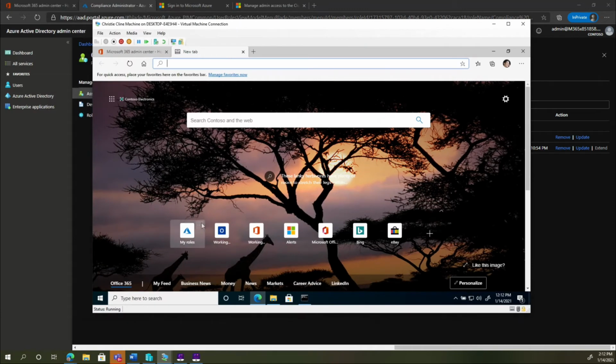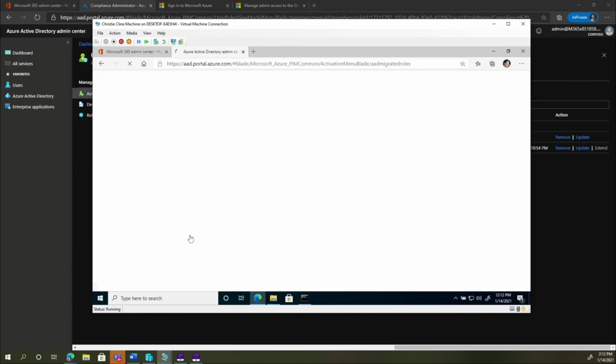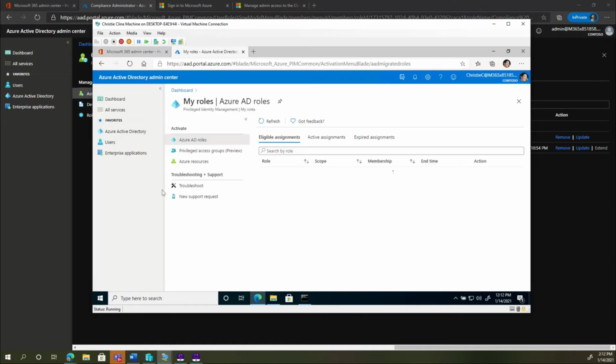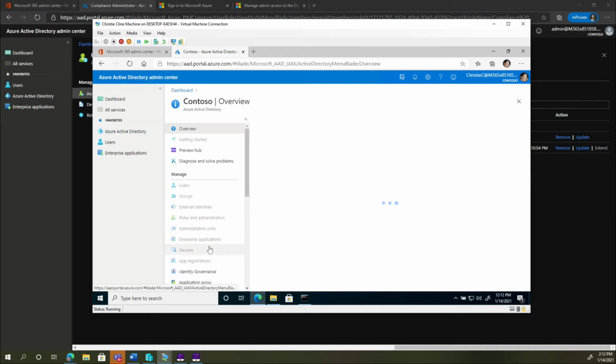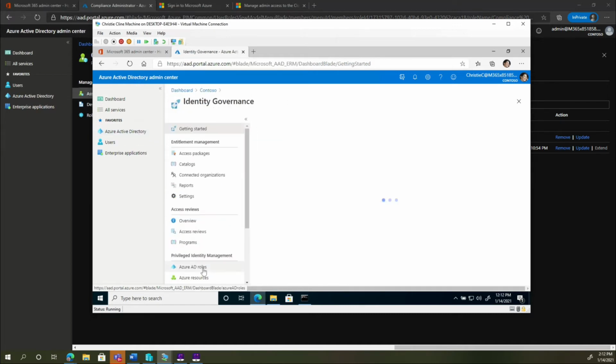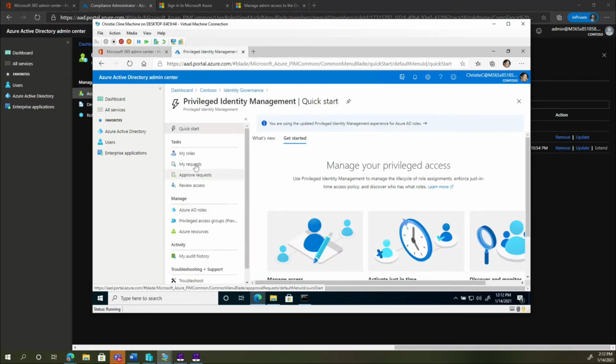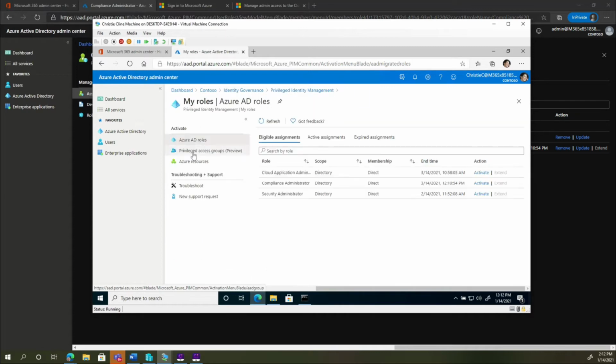This is another VM I have running. Let's click on this. Same thing, you go to your Active Directory. Since I clicked on roles, it was there already. Click on Identity Governance, and then under Identity Governance, click on Azure AD Roles, and then here you can click on My Roles, and you'll see everything that she is eligible for. So she can activate any of these roles. The one we want to do right now in this lab is Compliance Administrator.